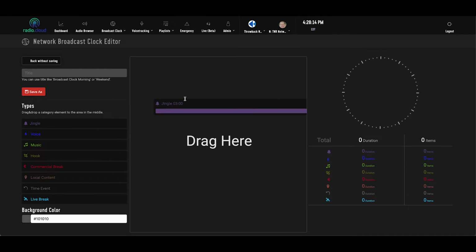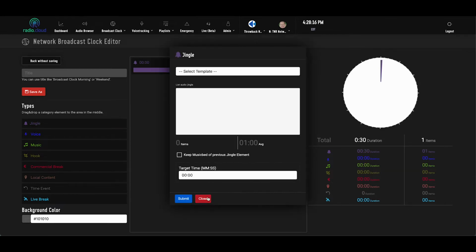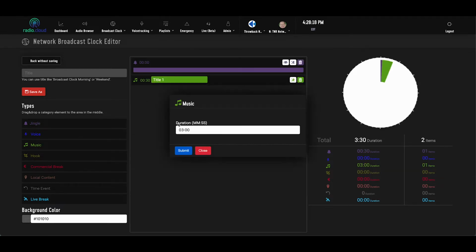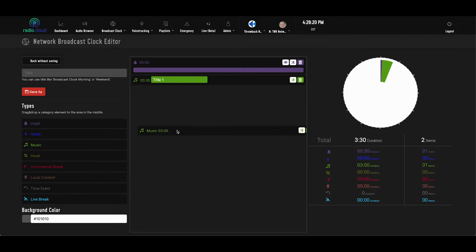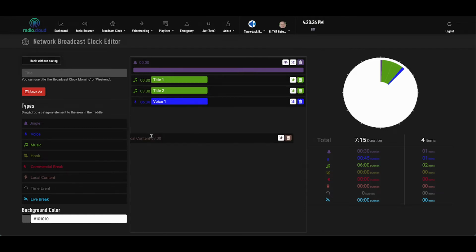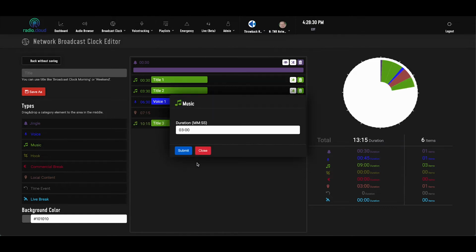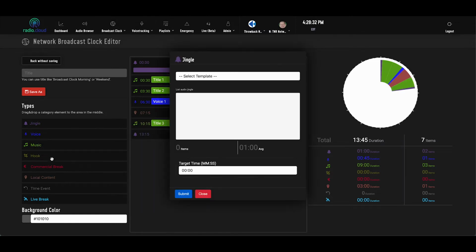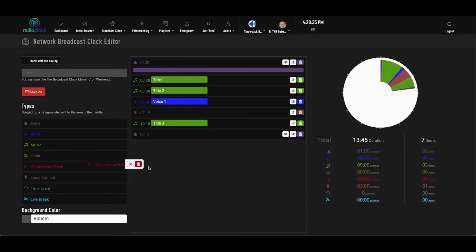Say you want to start off with a jingle, drag and drop. Followed up by a couple of songs. There's number one, and there's number two. Then you want to throw in a little voice track. You can do that, followed by some local content, another song, a piece of imaging, and then maybe you get to your first commercial break.